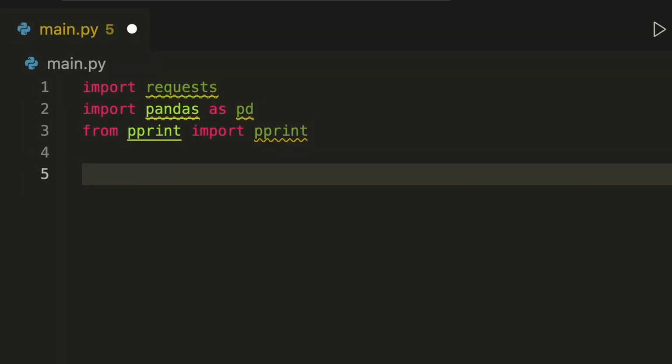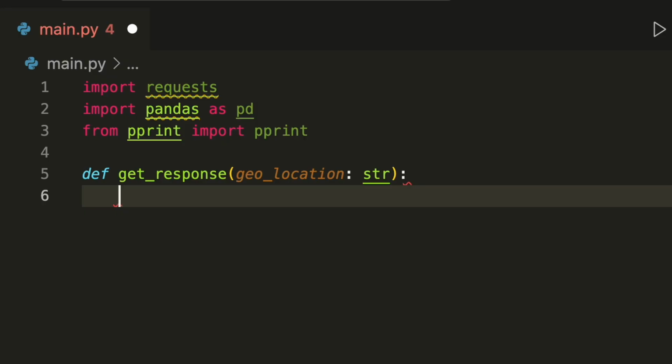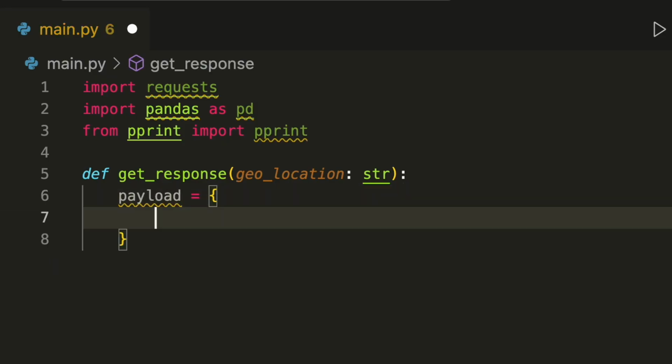We can start by defining a function that will be responsible for sending our requests to Web Scraper API to scrape ChatGPT. It should accept a geolocation parameter that we can use later on. Next, let's define the payload of the API request.